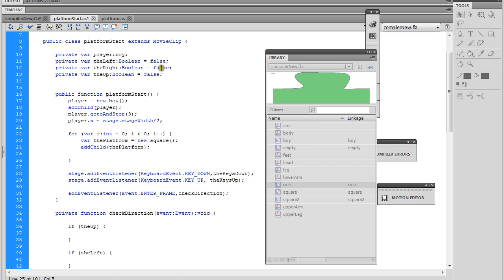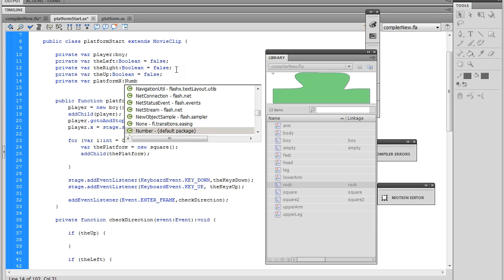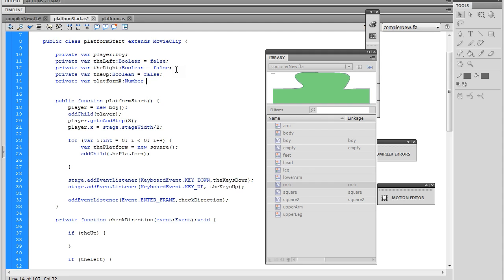So let's go to the top and declare a private variable that we'll just call platformX, and this is going to be a number variable because we know that it potentially could get down into decimal numbers. Let's assign it an initial value of 0, so that the first platform starts all the way over on the left. Okay, so now we have created our platformX.